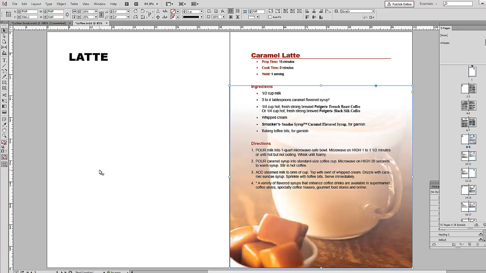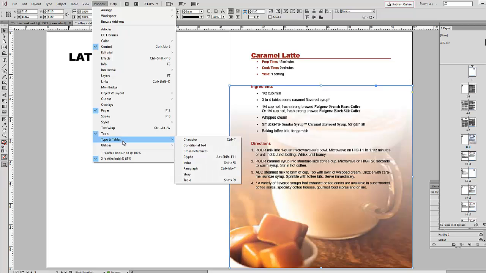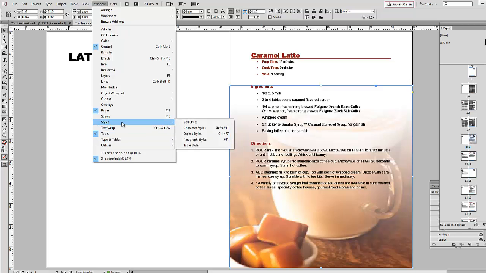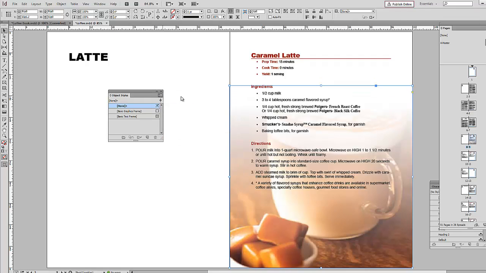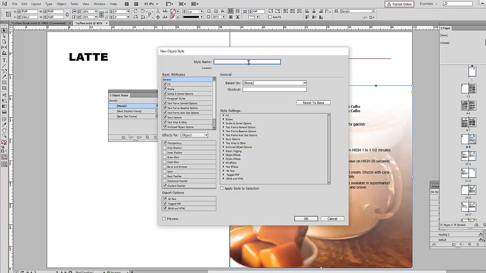And since I want to be consistent and assign the same gradient feather style to other images, I'm going to save the style in the Object Styles panel. I will go to Window, Styles, Object Styles, and I'm going to create a new object style, and I will call it Photo.